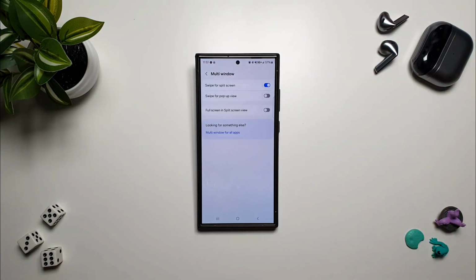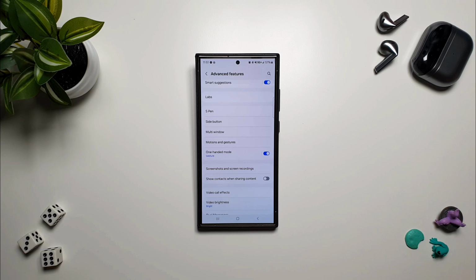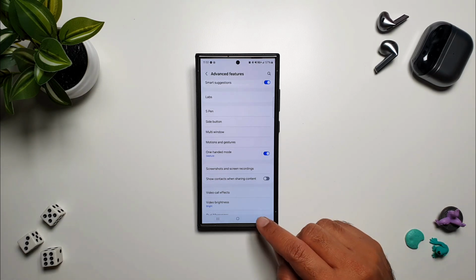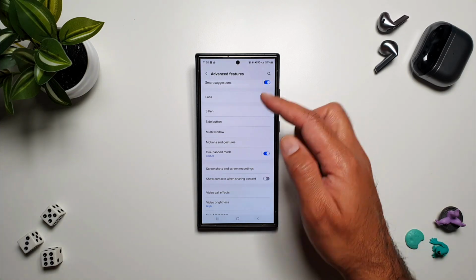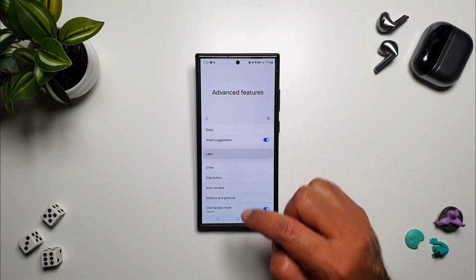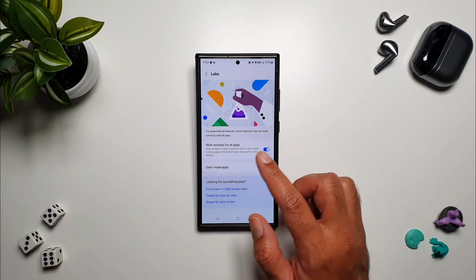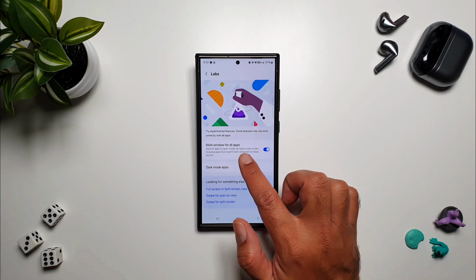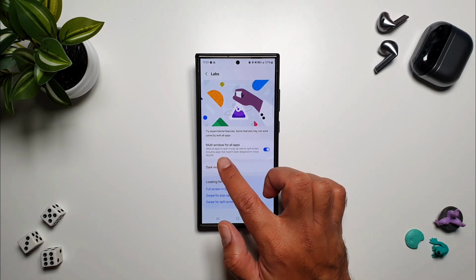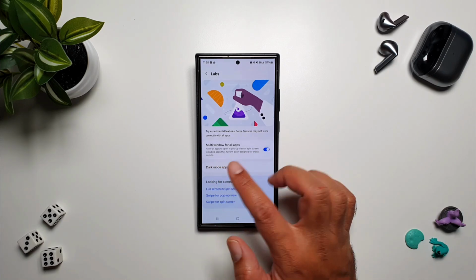Now here I want to share with you one very important tip. Since not all the apps on Galaxy phones support multi-window, you can actually force them to launch into multi-window. So if there is a particular app that does not launch into multi-window, you can actually force it. And you can do that by going into advanced features again and go in labs and here turn on multi-window for all apps. And what this will do is that it will allow all apps to open in pop-up view or split screen, including apps that haven't been designed for these layouts.